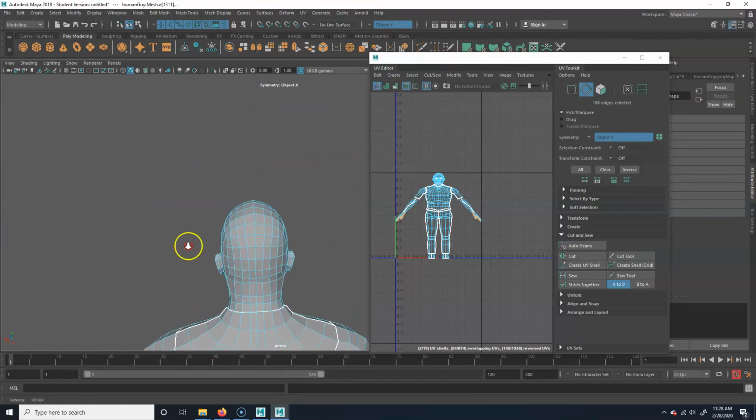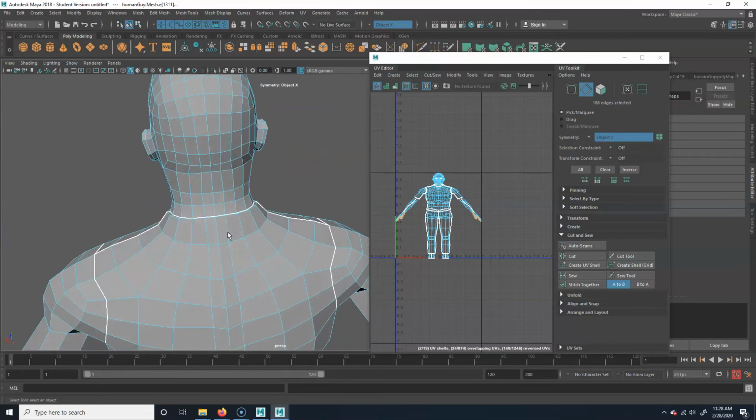Now what I'm going to do is the head. So the head's going to be a little bit different. What we're going to do is go up. I'm going to hold shift as I click and go up.